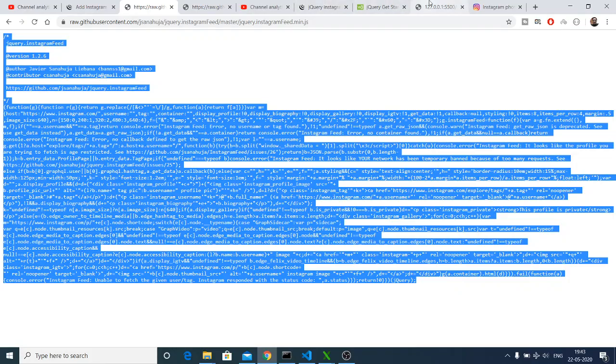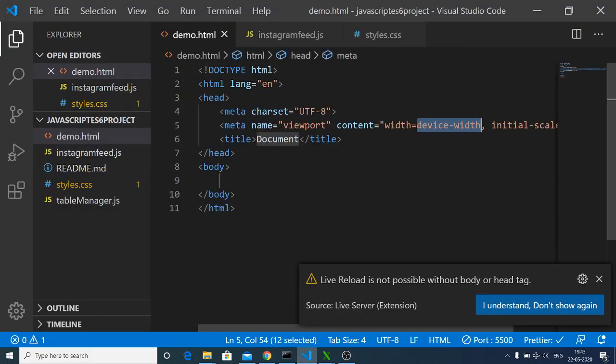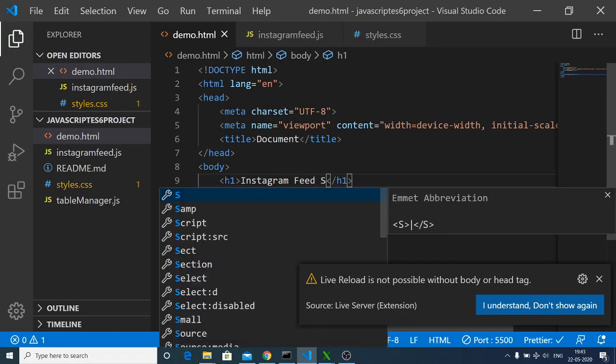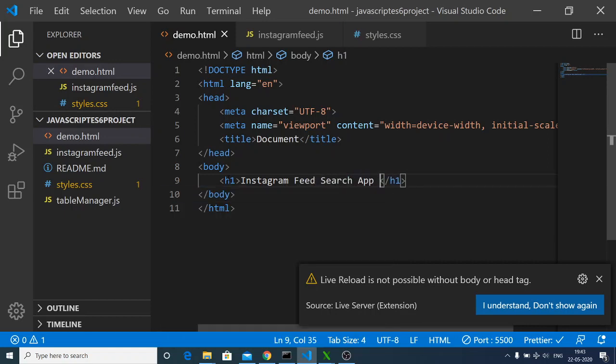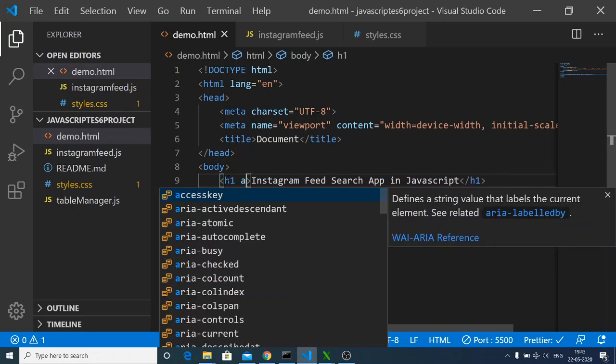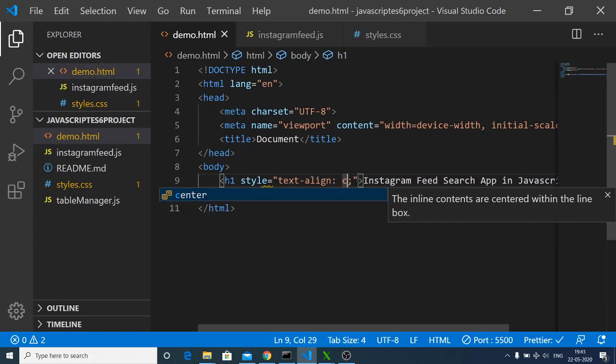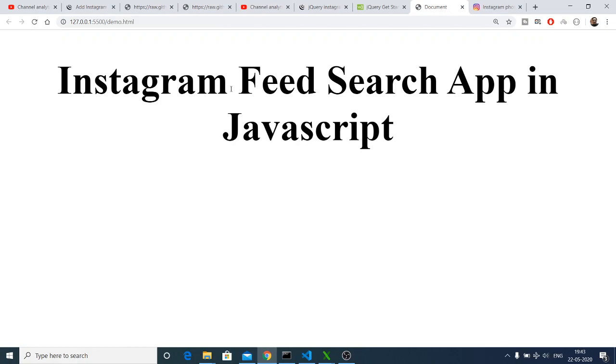So if I refresh it, nothing is there. First of all, inside this, give it a heading which is Instagram feed search app in JavaScript, and we can align this heading. Give it a style attribute, text align to center. Now if I refresh it, you will see this heading.